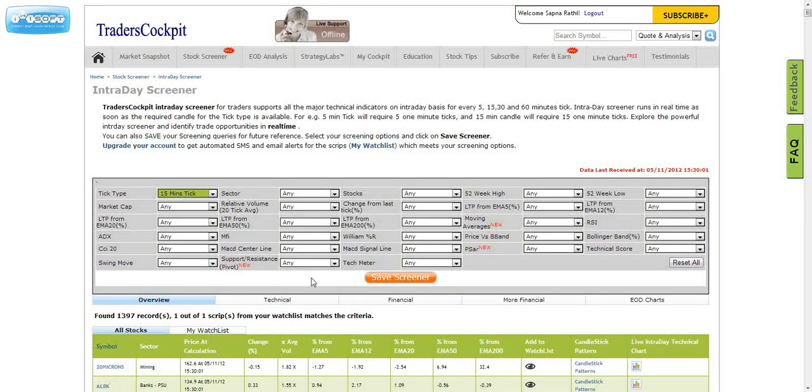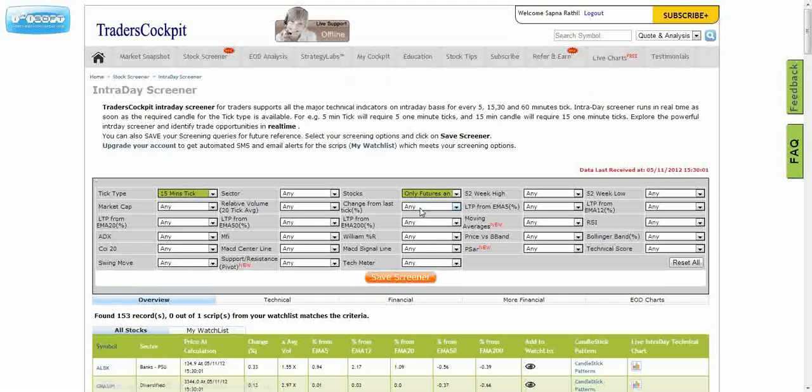So don't worry if you don't have the technical analysis knowledge. Our experts are also there to help you out. Let us quickly create one of the sample screeners. Let me choose the stocks which I am interested in. I've selected only futures and options stocks.